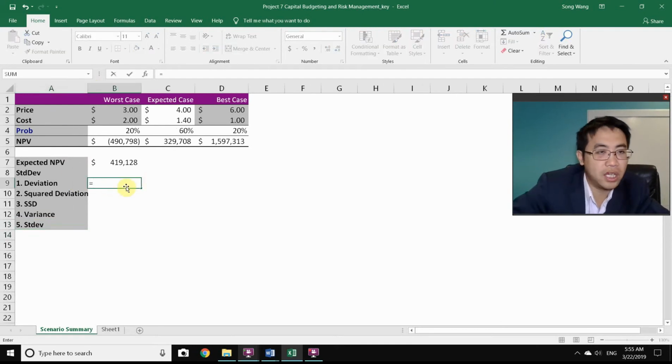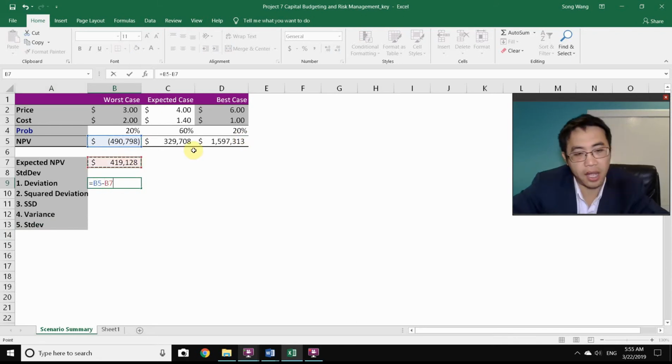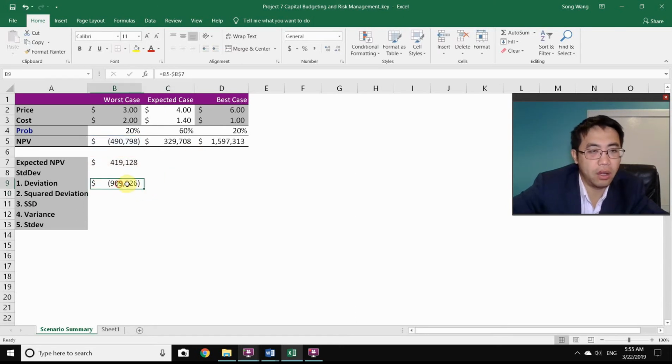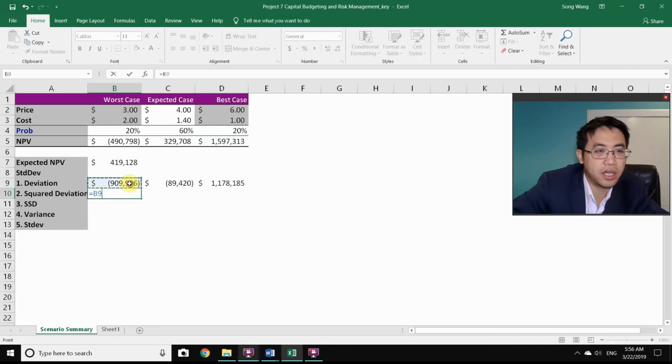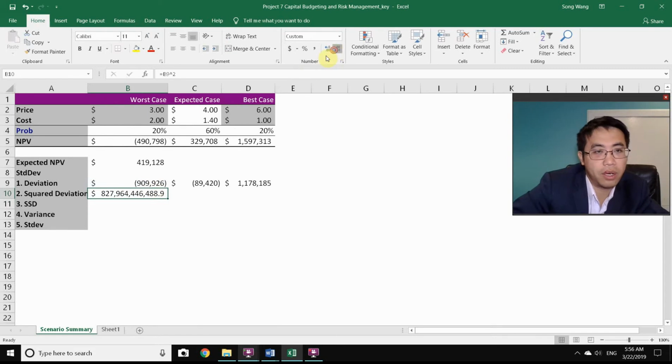All right, so how do you get that part done? First of all, you're going to use each of the NPVs subtracted by this expected NPV, and this is going to be a fixed cell. So I lock in the expected NPV, and then I'm going to drag it all the way. You see, each one minus the expected, and the expected will be locked. And the squared deviation basically is the square of the deviation, so raised to the power of 2. That's quite a large number, but it's okay.